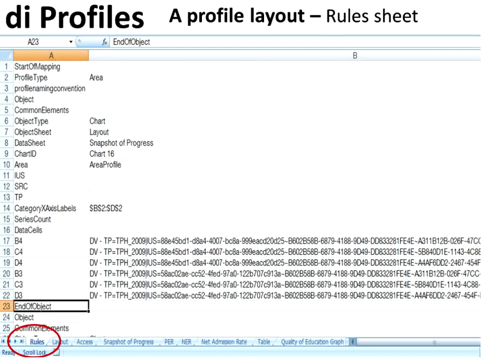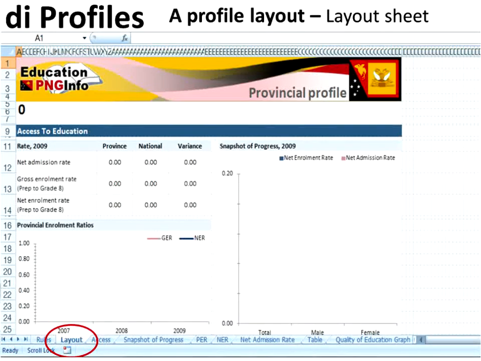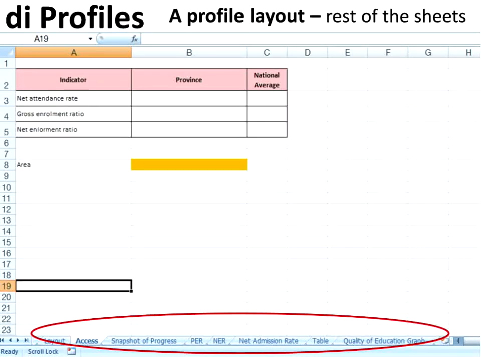We can have a look at this slide, in which we can see that the first sheet is the rules sheet. Initially, when we design the layout, like the one we are looking at on the slide, we design a blank layout. The rules sheet is empty. We design a layout and the rest of the data sheets, like access, snapshot of progress, PER, NER, and net admission rate, as we can see on the slide.